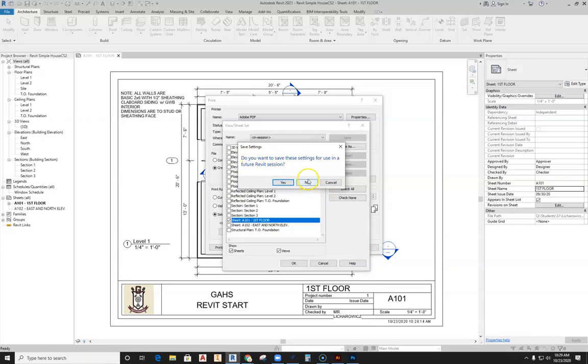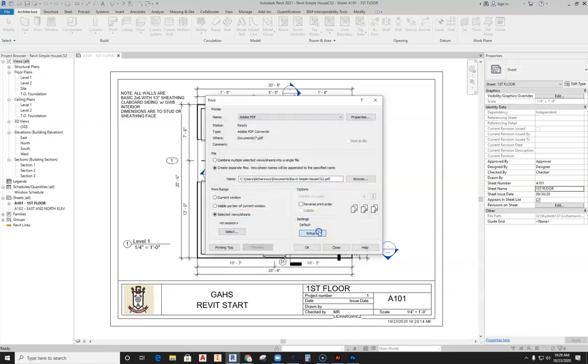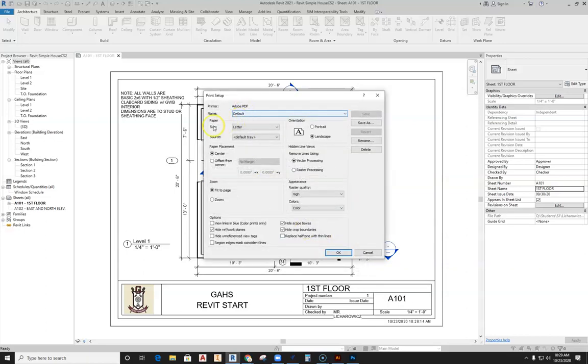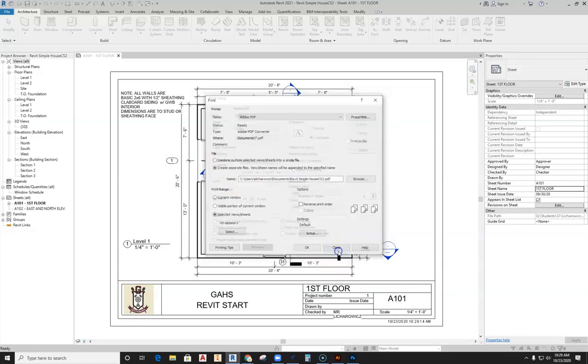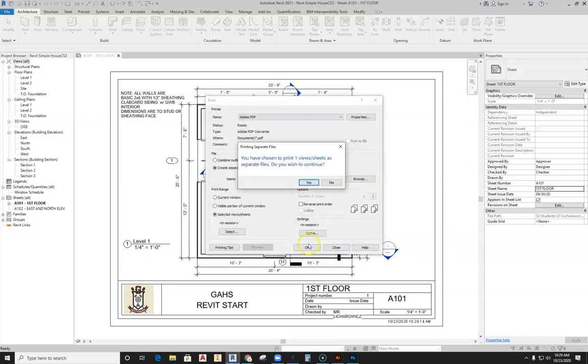So do you want to save these settings? No, it's not necessary. Make sure in your setup that this is set up. So this is a letter size paper. Paper is centered. Right now it's fit to page. We'll just zoom this to 100, take that back to center so it's actually printed to scale. And then we can go ahead and print.